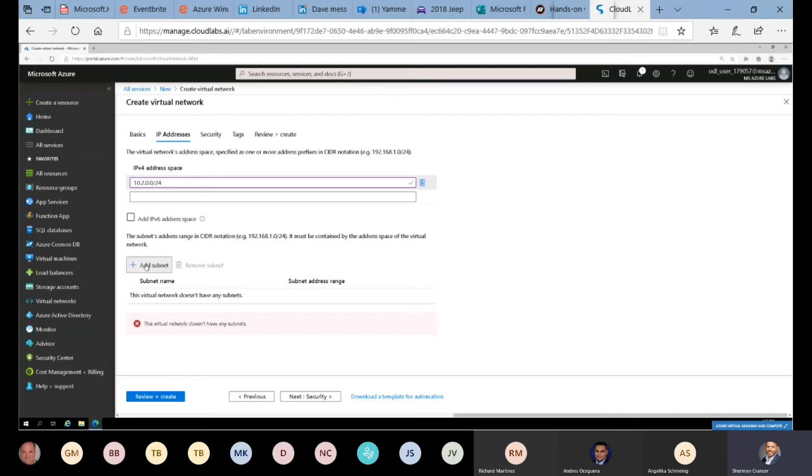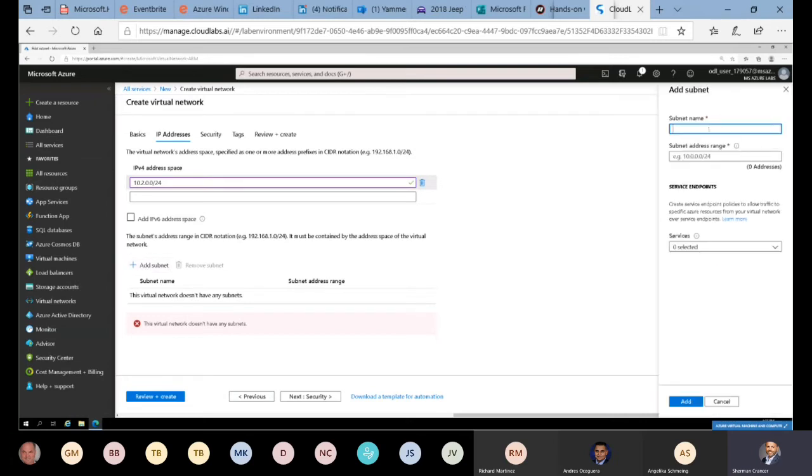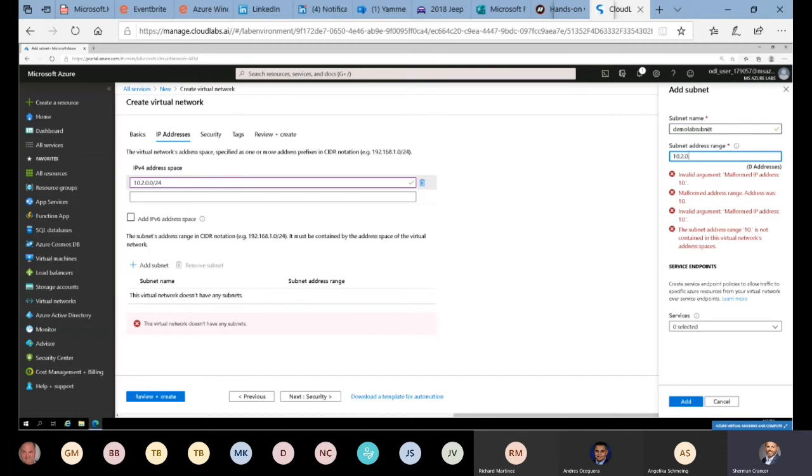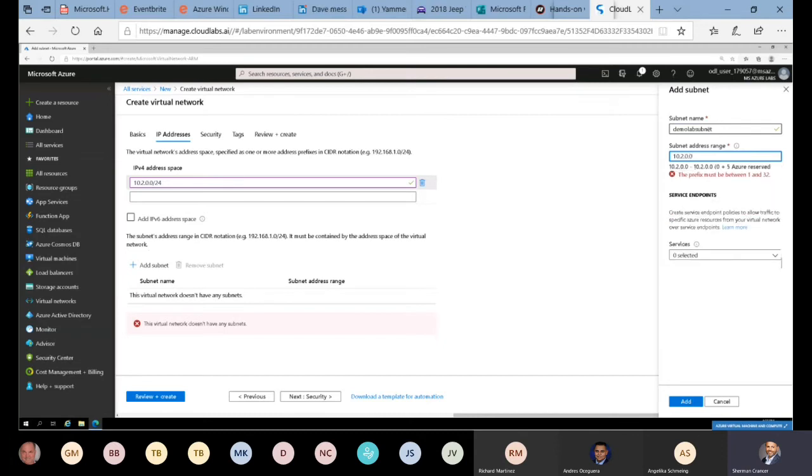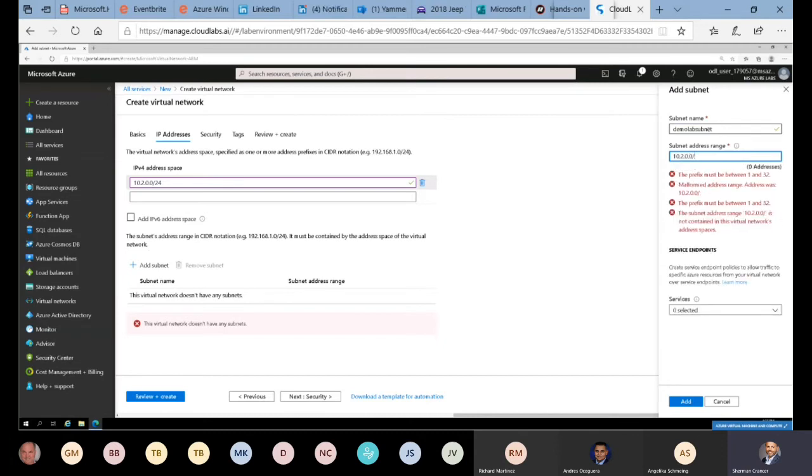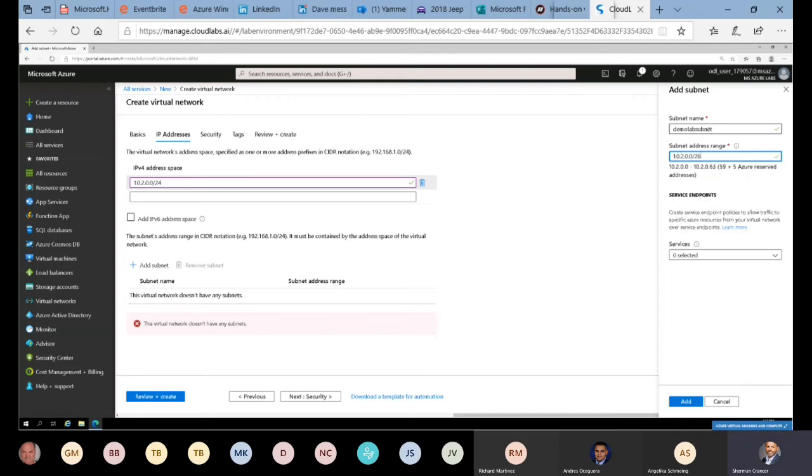Then we need to go ahead and add a subnet to this, right? And we're going to give the subnet a name. What is the name we're going to give it? Demo Lab Subnet. That's right. So Demo Lab Subnet. Okay, and then the range here will be 10.2.0.0/24. As you see, it's telling me, right? But now I have the green check mark here.